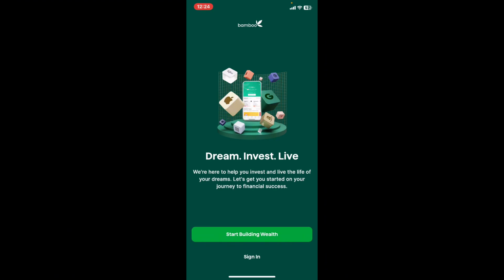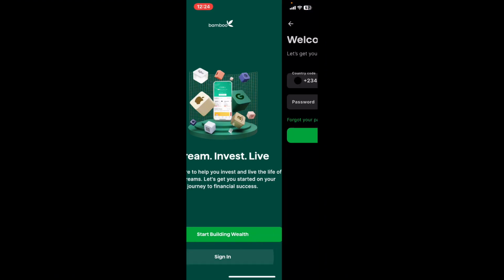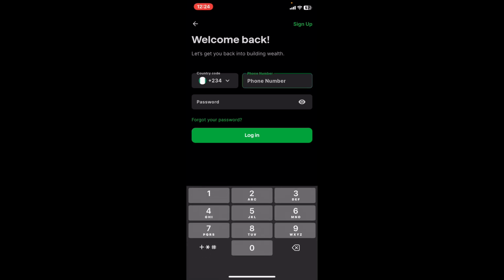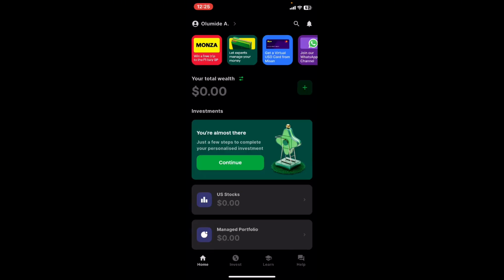Okay, so because I already have an account with Bamboo, I would choose sign in. But if you do not have an account with Bamboo, you can just click on start investing now, right? So what we are going to do now is to input my phone number. For the sake of privacy, I'll be covering this up, so we can't be showing everything online. All right, let's try to rotate it now. Not rotating, but I believe you'll be able to see it, right?